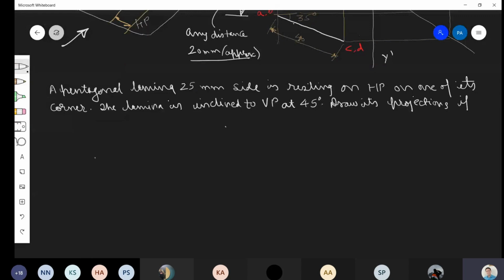If it's resting on HP on one of its corner, and one of its edge is, I want that edge to be vertical. So how will I make it vertical? If one of its edges is perpendicular to HP, perpendicular to HP.